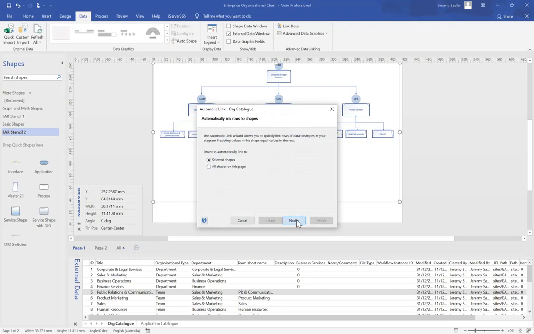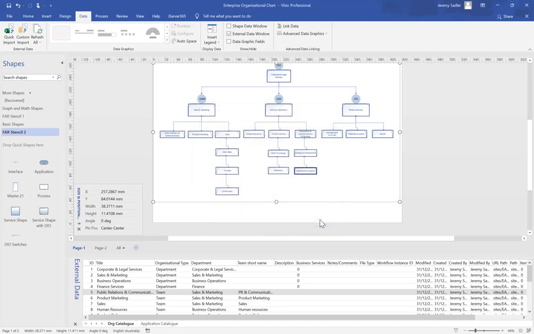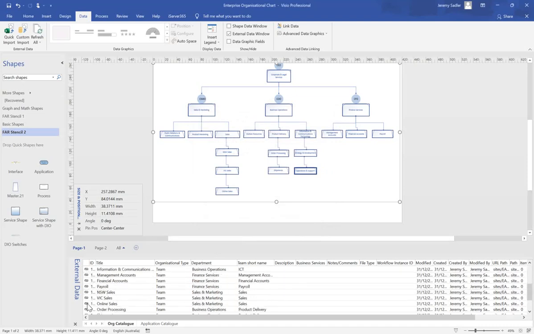Selected shapes, yes. We'll just do the title to the shape text. That should work because that's where it all comes from, obviously, unless you've made other changes. And that now links them all. And as you can see, that linking had come up. We've got one blank at the bottom which needs to be deleted, but it's linked all of them.